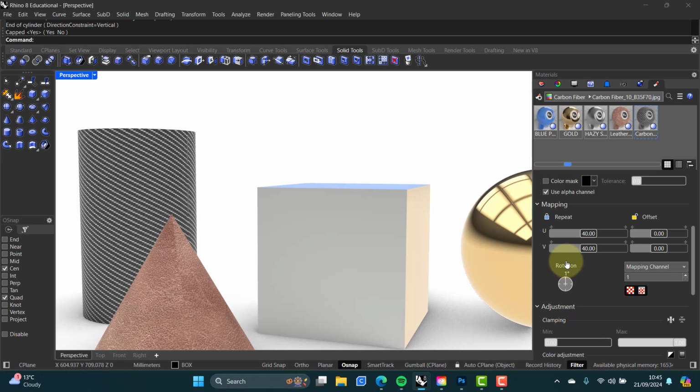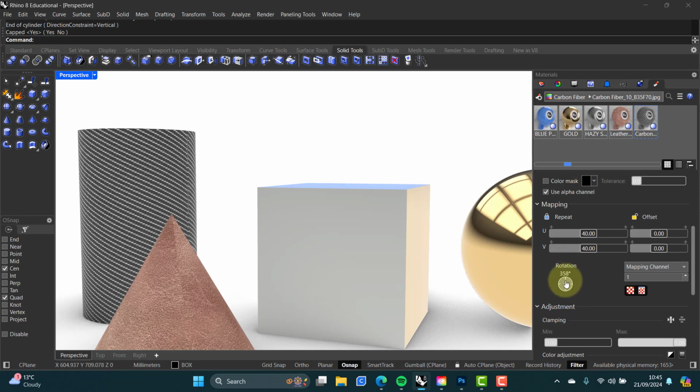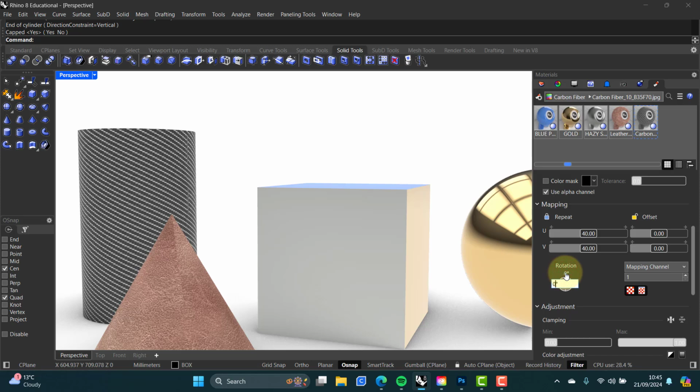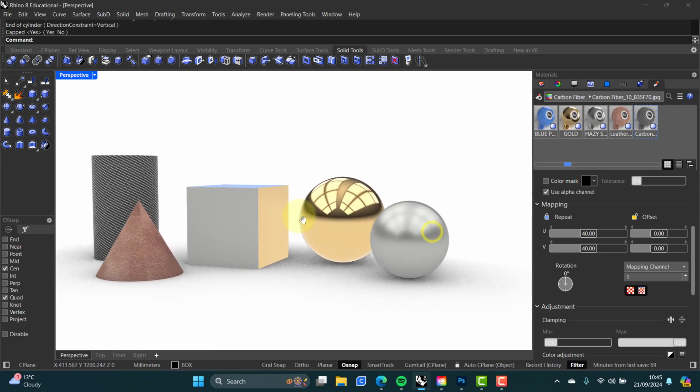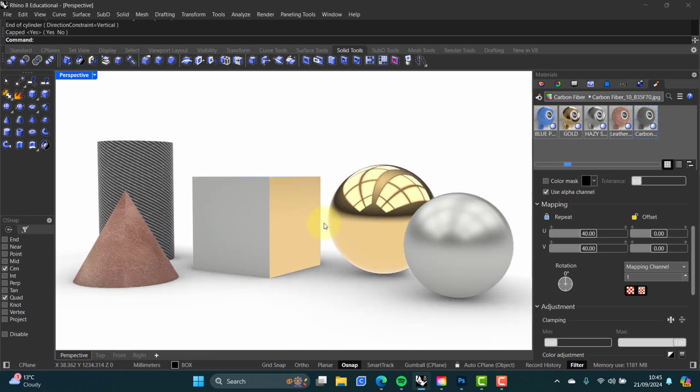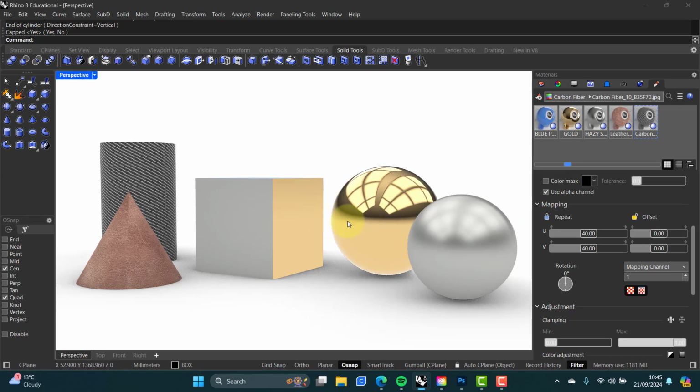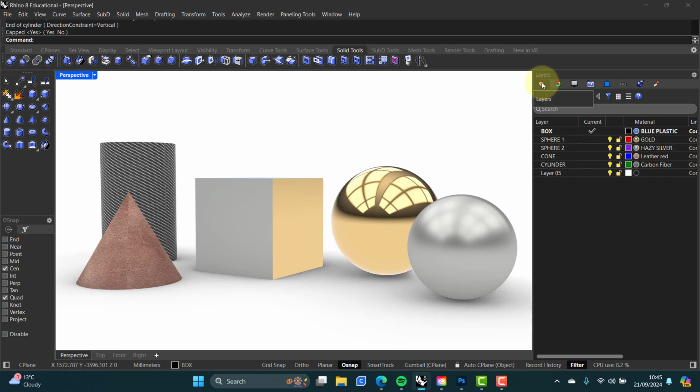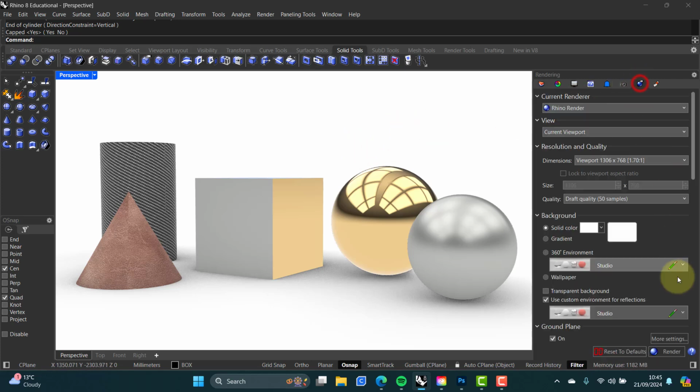Probably better just to rotate the cylinder actually. Okay, looks good. Let's get our view back. Okay, let's go back to layers. I think we're finished with the settings for the materials. And let's do a quick test render, see what things look like.